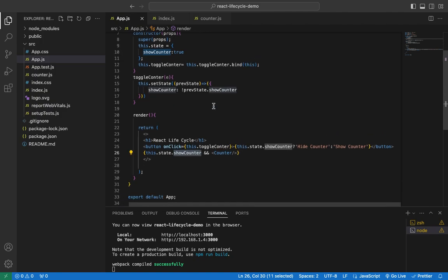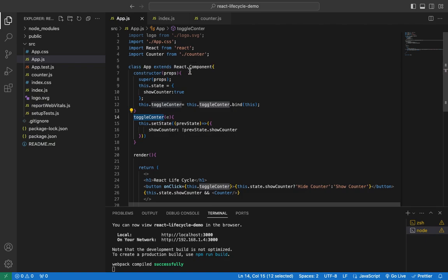Initially it is true, and on click of this button, it will toggle the state. If showCounter is true, it will change it to false, and if it is false, it will change it to true.